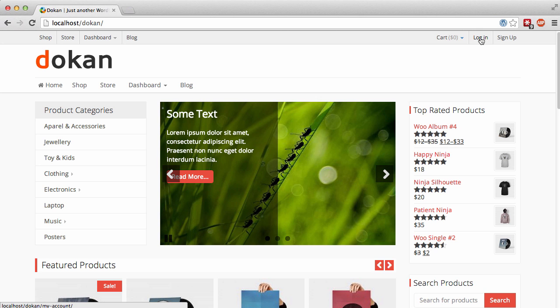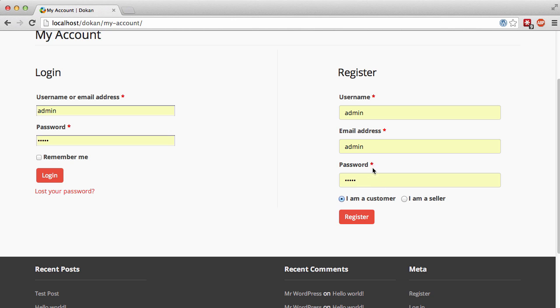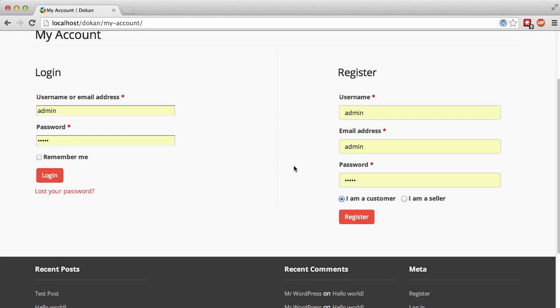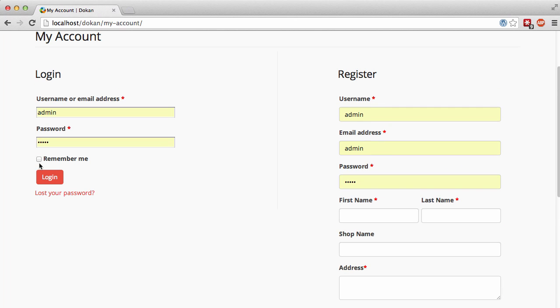Dokan is a theme that turns your WooCommerce powered site into a multi-seller platform. In Dokan, a user can register as a seller or customer. A customer is a normal standard user with a customer role. On the other hand, a seller can sell products in your site. For the sake of this demonstration, I'm logging in with an admin account.